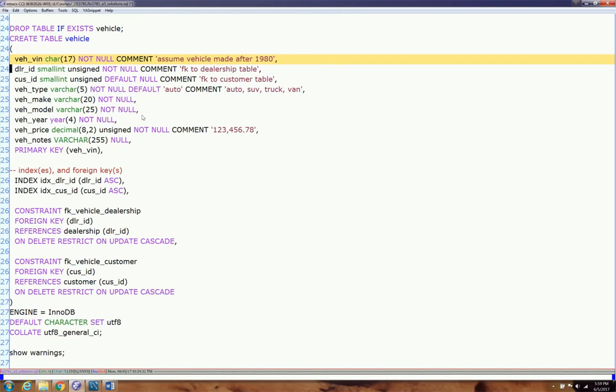Vehicles made after 1980, at least made in the United States, and Canada, by the way, and Mexico, let's just say North America, they all have a 17 alphanumeric value. So all vehicles made after 1980, and you could research that if you want as well.